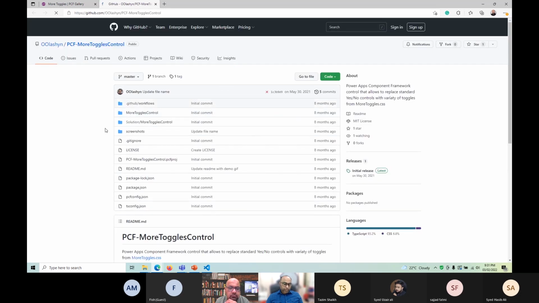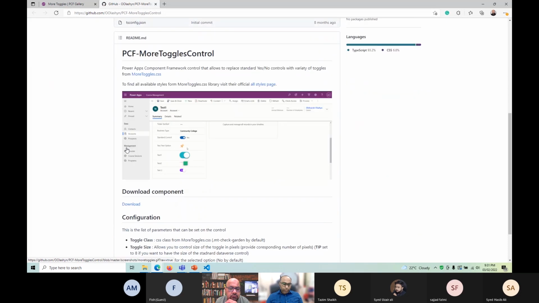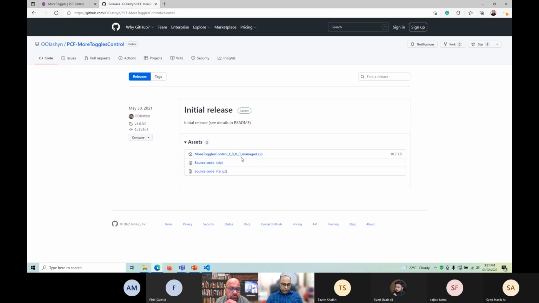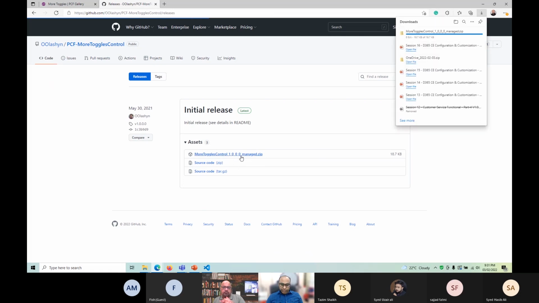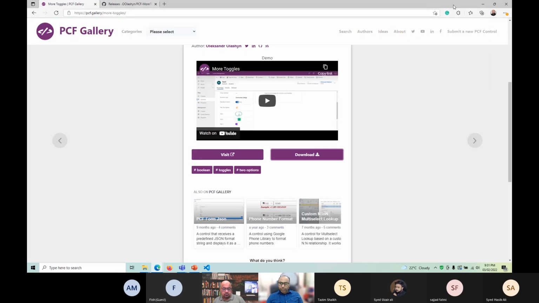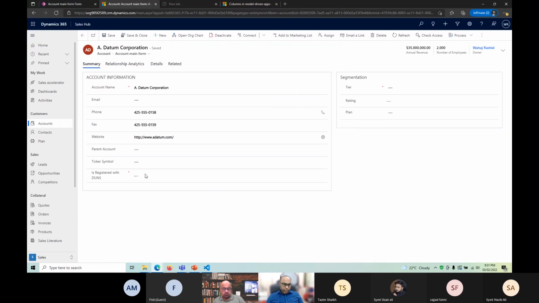It will actually give you full instructions on how you can download it and how you can configure it. This is the source code. I don't need the source code. I just want to install it on my environment. So I go ahead and download this particular solution. This is actually a managed solution. I told you that whenever you are creating controls or products for others, you distribute it in managed mode. So I did it already. Now if I go down here, you see this one comes as a toggle button.